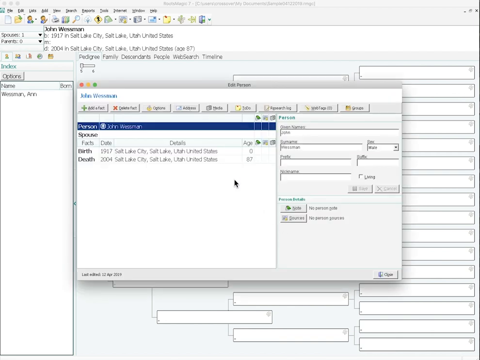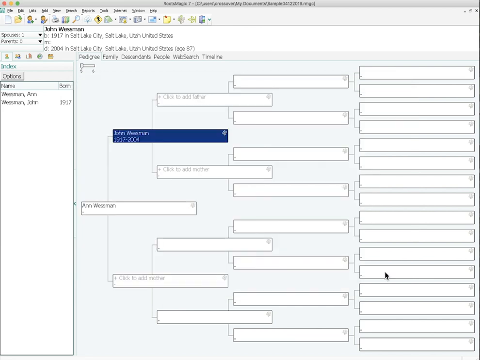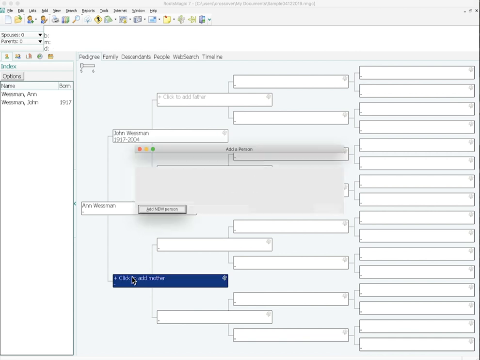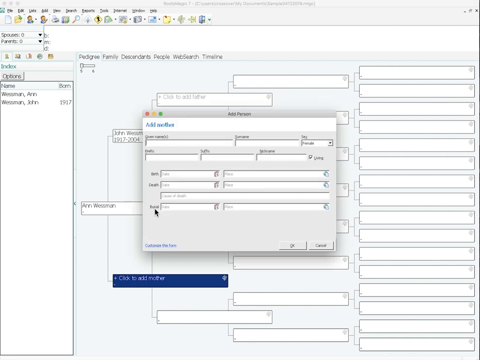Again, the Edit Person panel comes up. I'm not going to add anything else. There are many features. It shows the age of the person. It shows notes and sources and other information. We'll go ahead and close this. And then we'll add my mother. We're going to add a new person. And I remember to put in her maiden name. We put in her birth year.